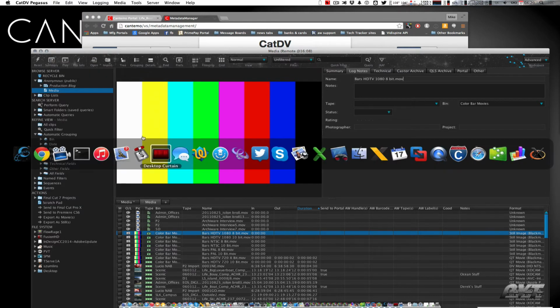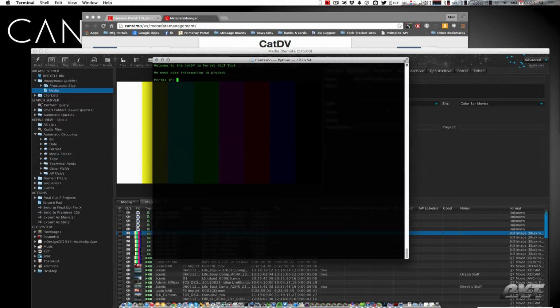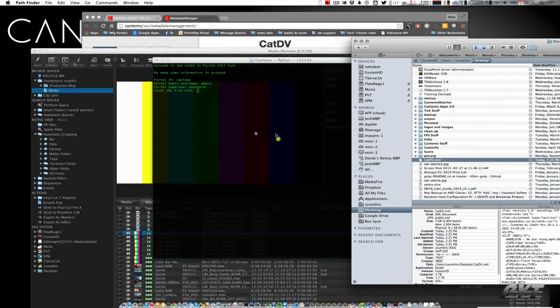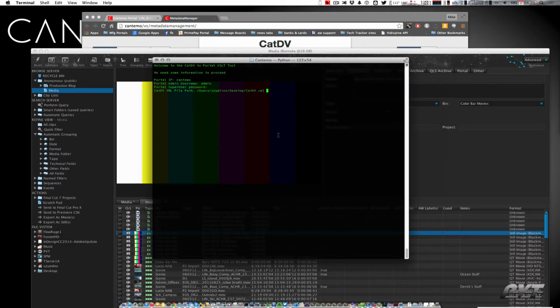So I've already done that, and I'm going to run my script here. And the script first asks for the address of my Cantemo server. It asks for an admin username and an admin password. And then it asks for the location of my CatDV XML file. So I'm going to find that really quickly here. It is right on my desktop, and I can just drag it right on over and hit enter.